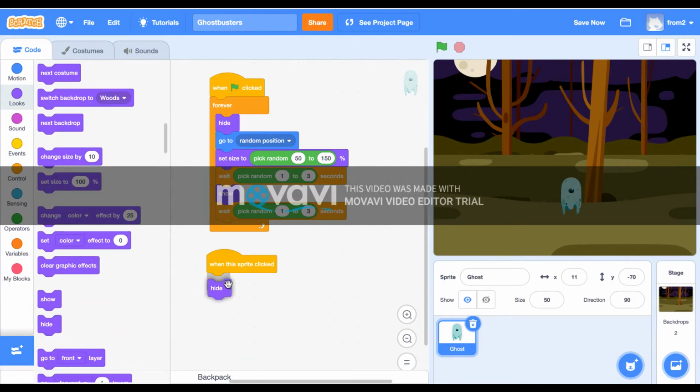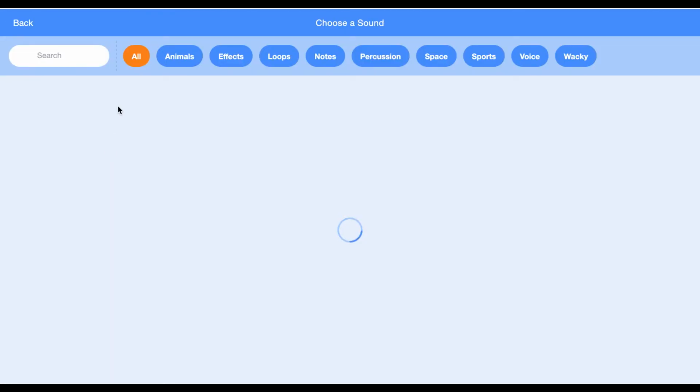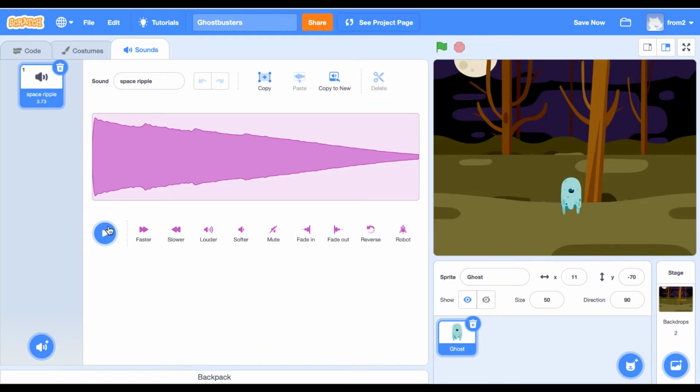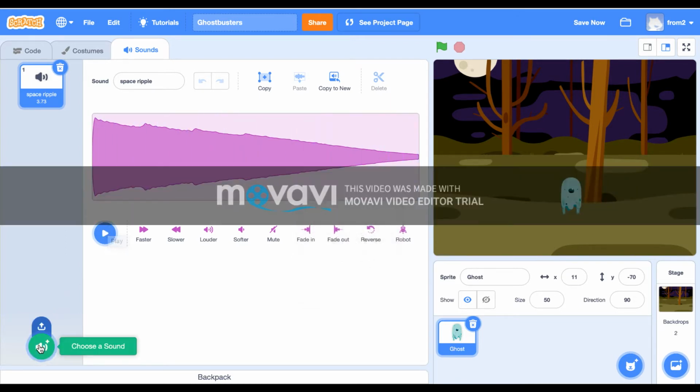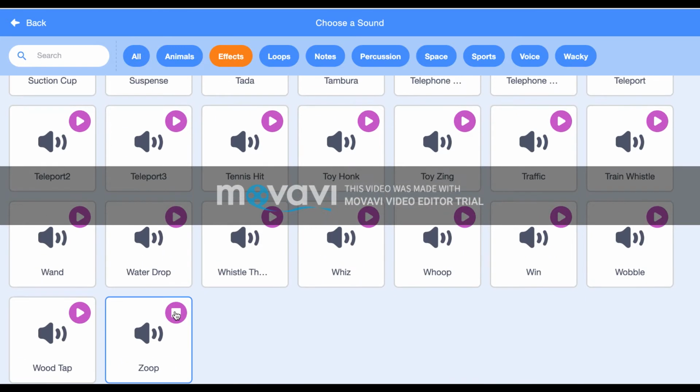And we're going to also go to sounds, and then choose a new sound. And you can really choose whatever sound you want. I'm pretty sure space ripple works fine too. It's a little bit too long for me. I'm going to choose a sound. I'll go to effects. Yeah, a zoop. That's what I wanted to do.